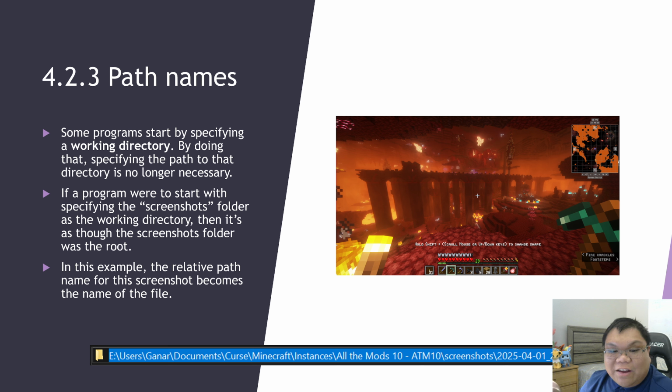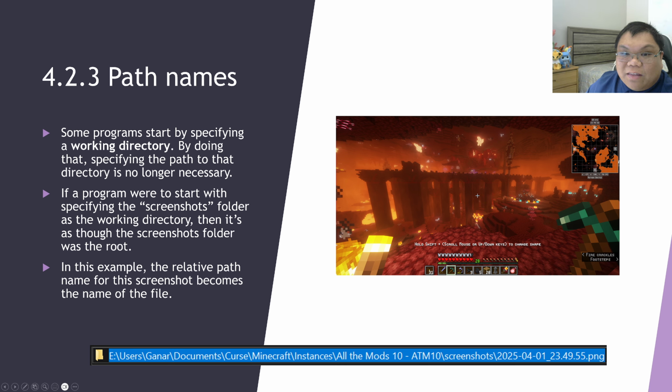Suppose we have this screenshot here, which is just a screenshot from when I was playing Minecraft the other week. It's got a very long absolute path, and this is it right here: e/user/ all the way to aldomods 10-atm10 /screenshots /2025-04-01_23.49.55.png. That's a long file name, isn't it?